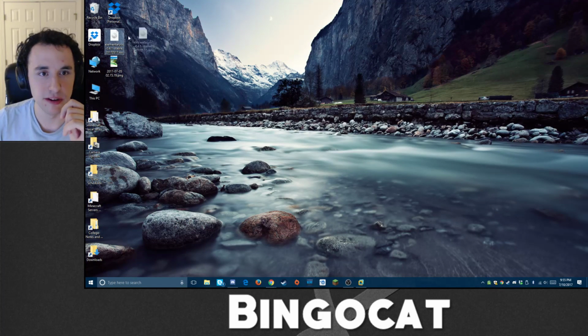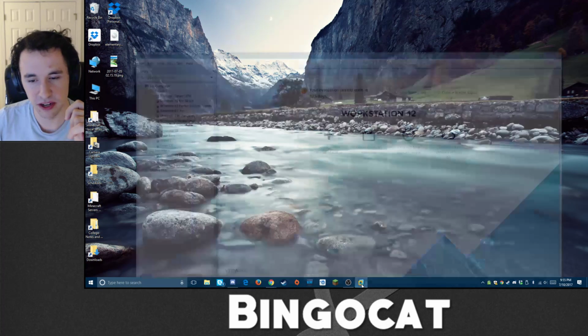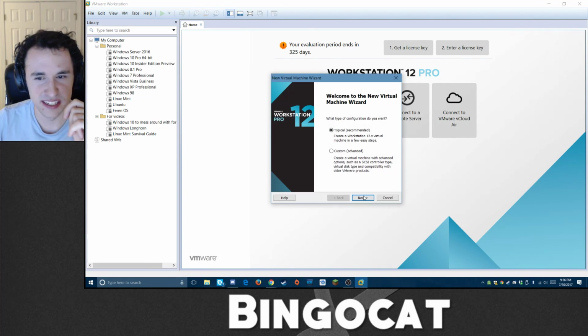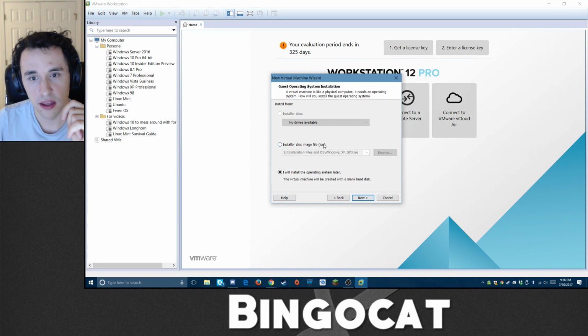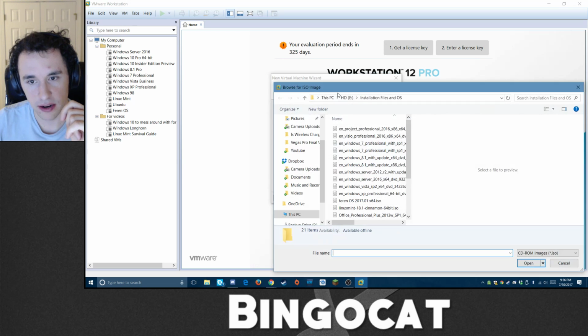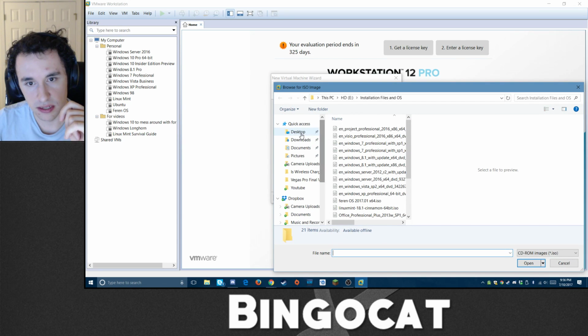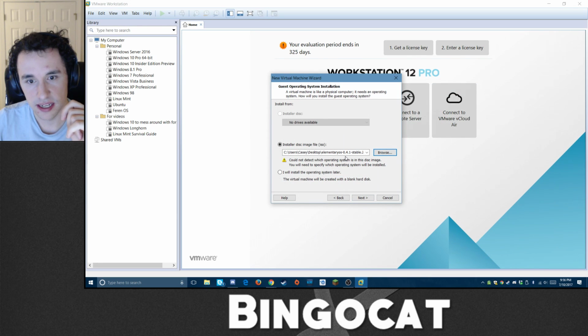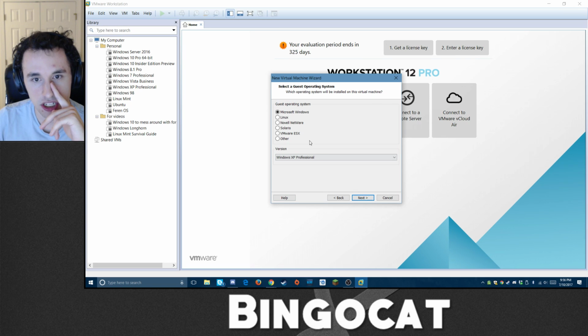I have Elementary OS right here, and so we're going to open VMware, and we're going to go ahead and install Elementary OS. So we're going to click typical, we're going to click browse, and then we're going to go to desktop up here, and then we're going to double click on Elementary OS, and it says it cannot detect which operating system is in this disk image.